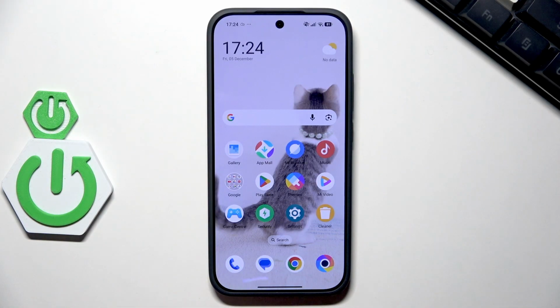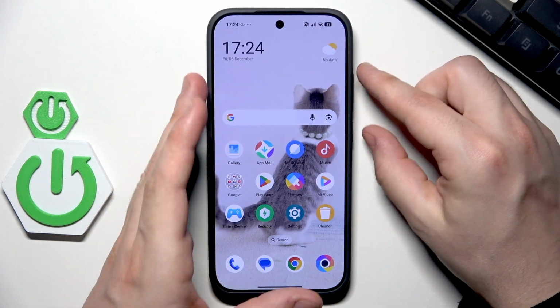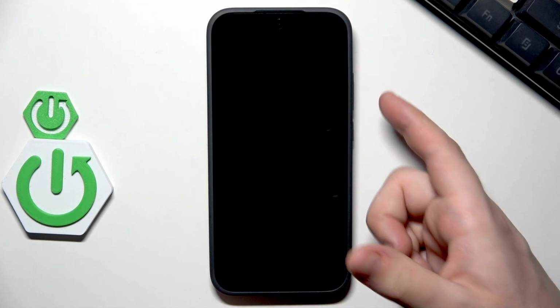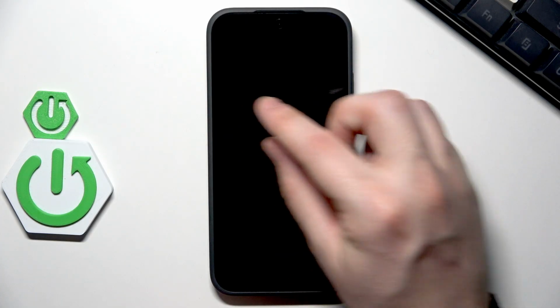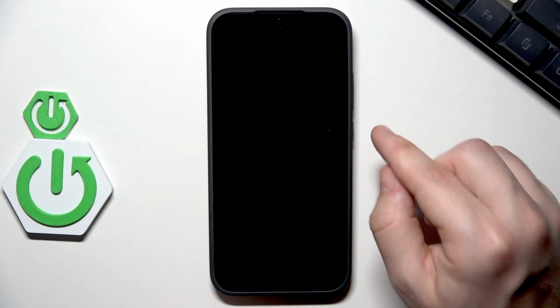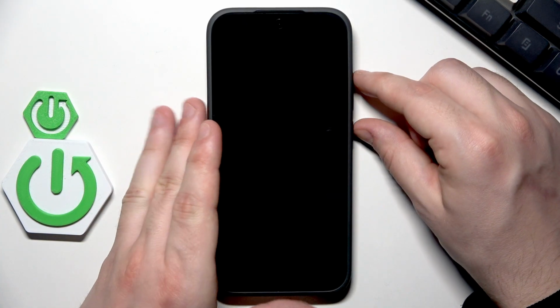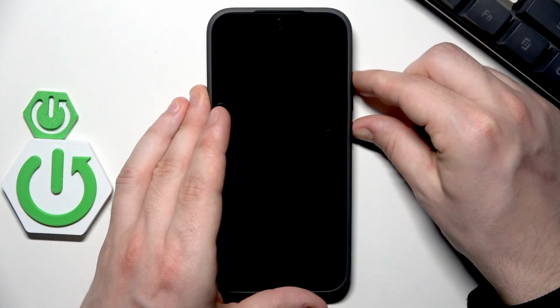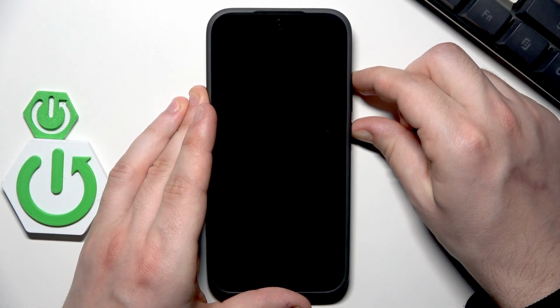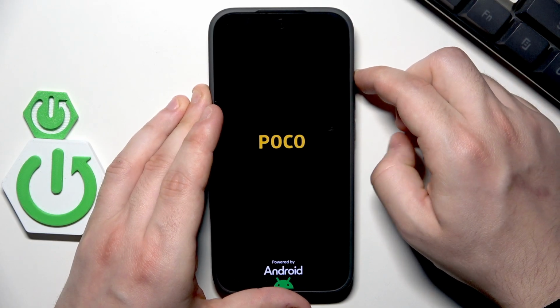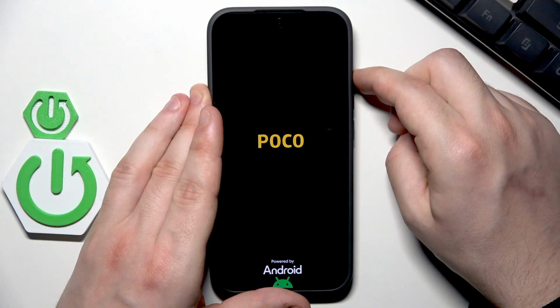Okay, now how to perform that? We need to power off our device, so click power button and volume up button and select power off. To launch the recovery mode, we need to hold power button and volume up button until we see the logo. When it appears, simply release the finger from the power button but keep holding volume up. So start holding both buttons. When it appears, release the finger but keep holding volume up.